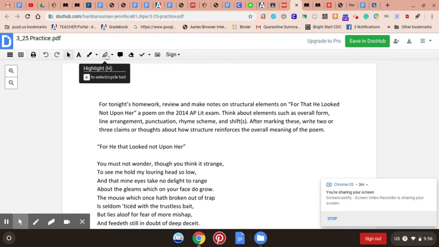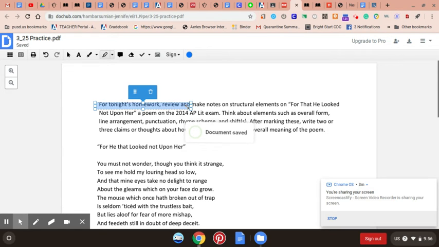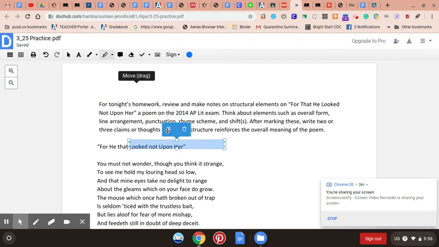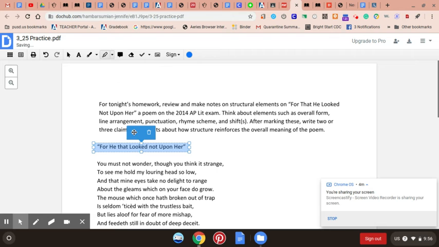If I want to highlight something, I can just click on the highlighter. I can highlight any section that I think is important. So I can annotate in that way with the highlighter. I can even move that highlighting if I've changed my mind and I want it down here. Remember, one of the things I talked about in the video is to focus in on the title. So I'm going to highlight that, and I'm going to choose this color.